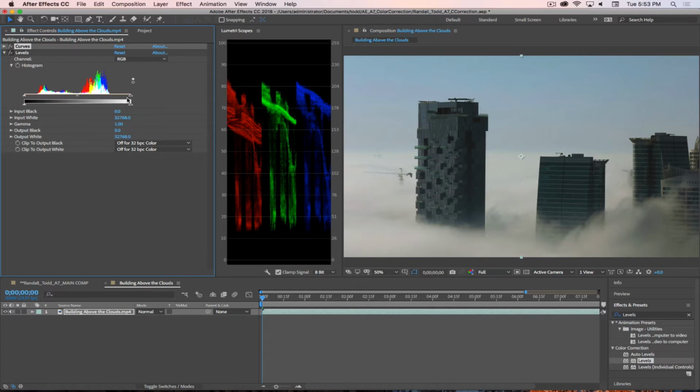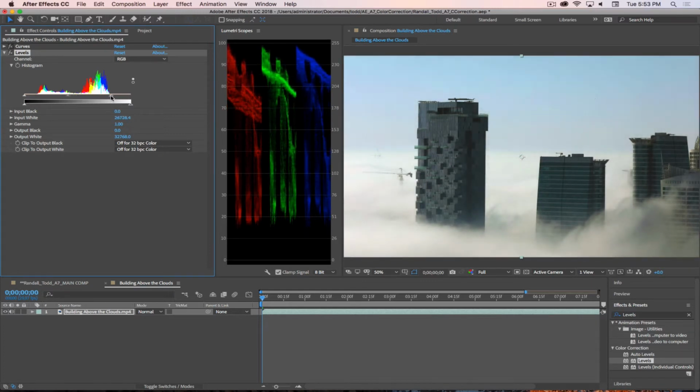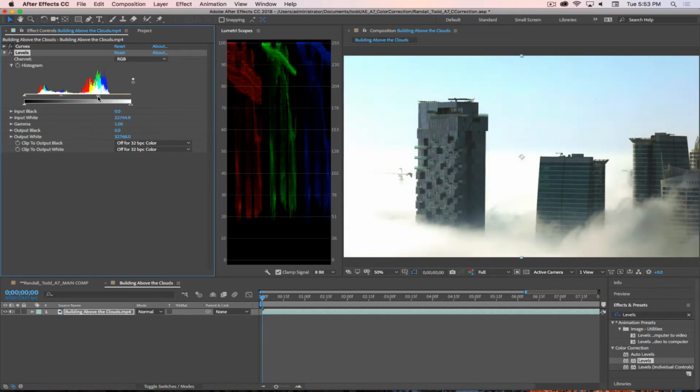The way we're going to do that is take the caret on the far right, which is our highlights, and slide it to the left until it just starts to peak out at 100 IRE up here. The whole point of color correction is to retain as much dynamic range in the image as possible. If you start to see these parades crush out on the top like that, you know that you're losing information inside your image. You're basically crushing everything at the top of the IRE range to white, so you lose all this detail in the clouds.